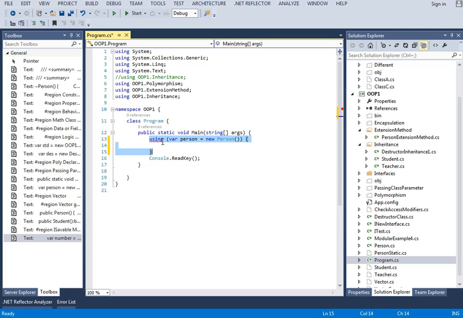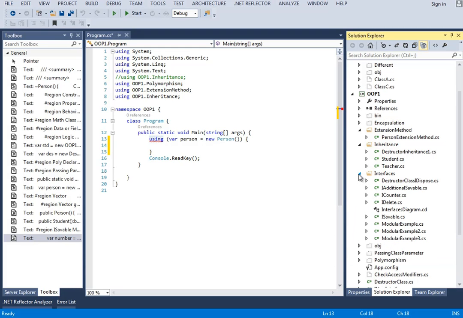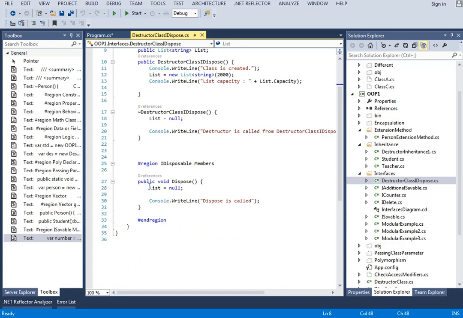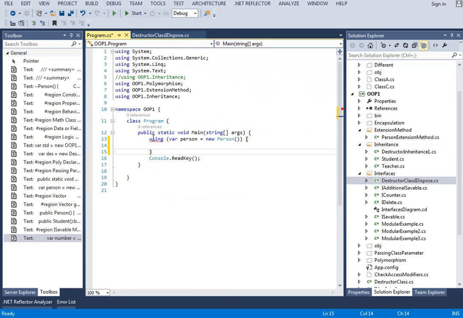This is what using means. You can use this keyword if you have an implementation of IDisposable in your class. That's when IDisposable is really needed. If you go to these interfaces, you will see that there is a destructor class with IDisposable. When you implement the IDisposable interface, you have to implement a method called Dispose. What the Dispose method does is it is called as soon as the using block is done.